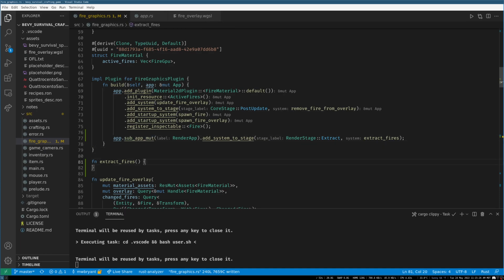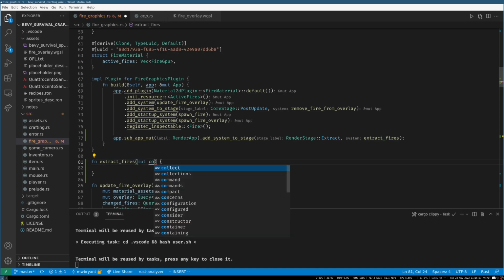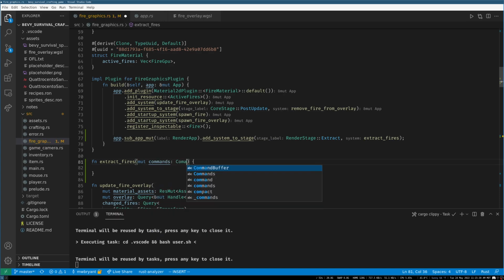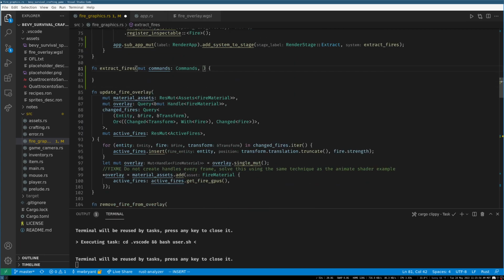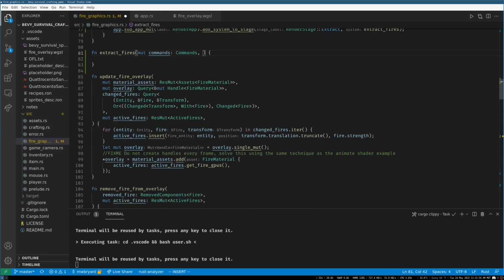So now we have extract, which will, I don't actually know the intricacies of how this works, but I believe the commands will be given here. It's been a while since I've written a system. The commands given here will let us spawn things in the render world, and all the resources and entities we query will be from the main world. So I think the way this fire is set up is it's one entity.